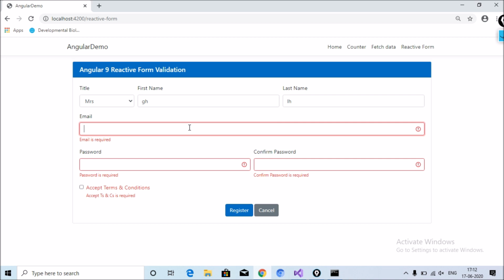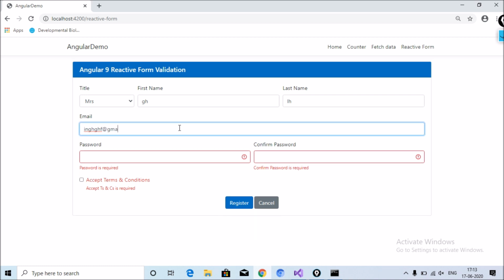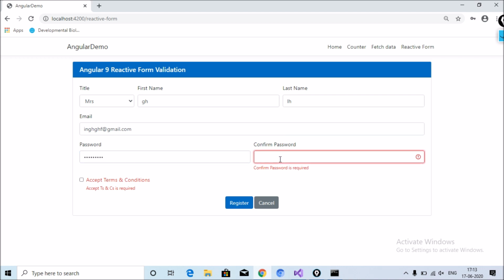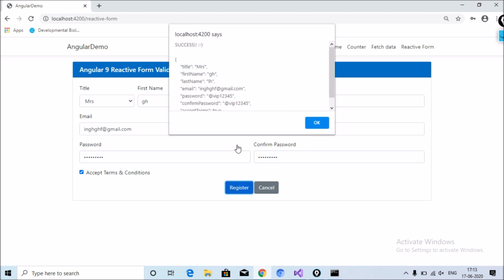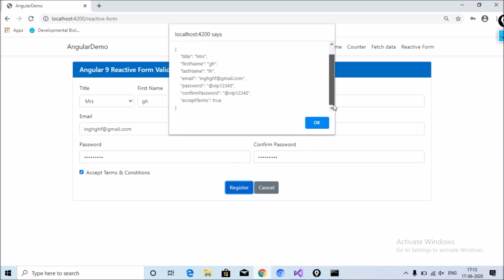and suppose I put an email here, and it says it must be a valid email address. That means an email address like that. And you can see the password like that, and suppose my confirm password differs, then it says passwords must match. And suppose you forget selecting accept terms and conditions, it is showing in red, and then I click on the Register button. You can see all the information related to the form: title, first name, last name, email address, password and confirm password, as well as accept terms.